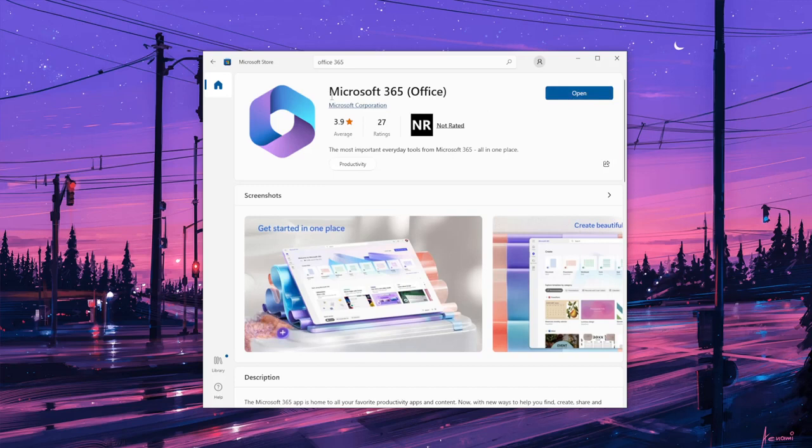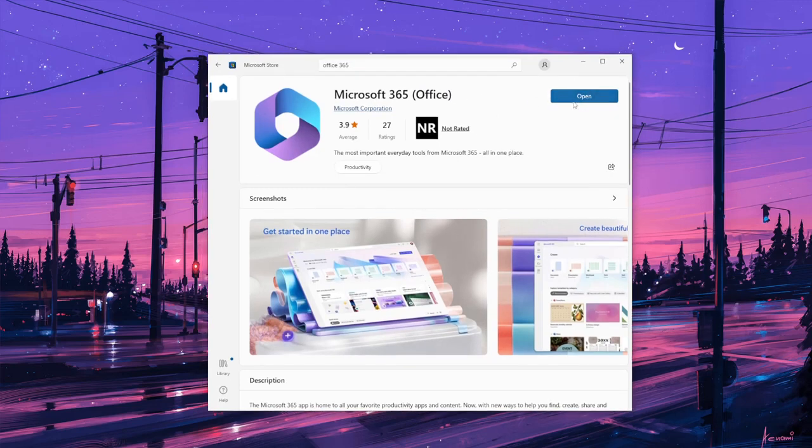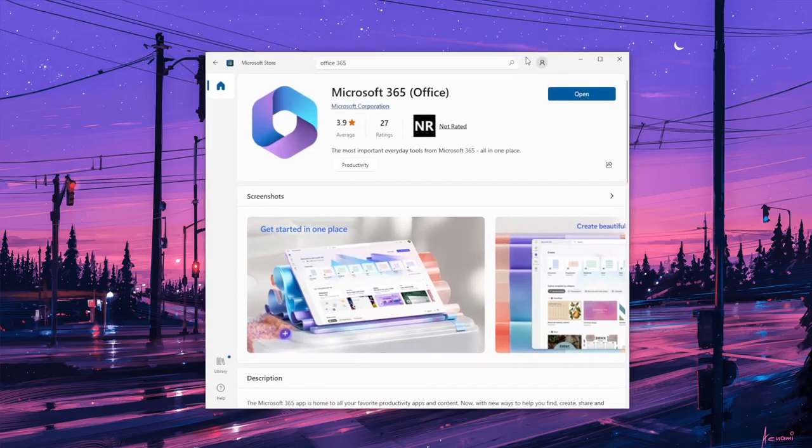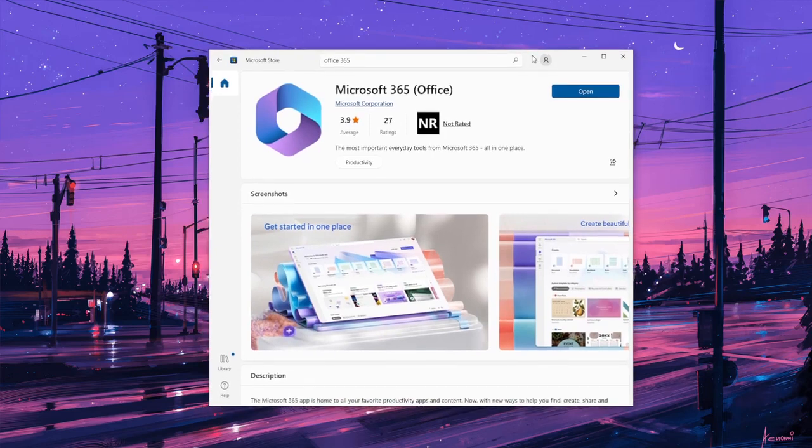But basically you install this application, you log in with your Microsoft account, and then it will ask you to download PowerPoint, and it will download all of the software. Now that's the first way of how you can do this.